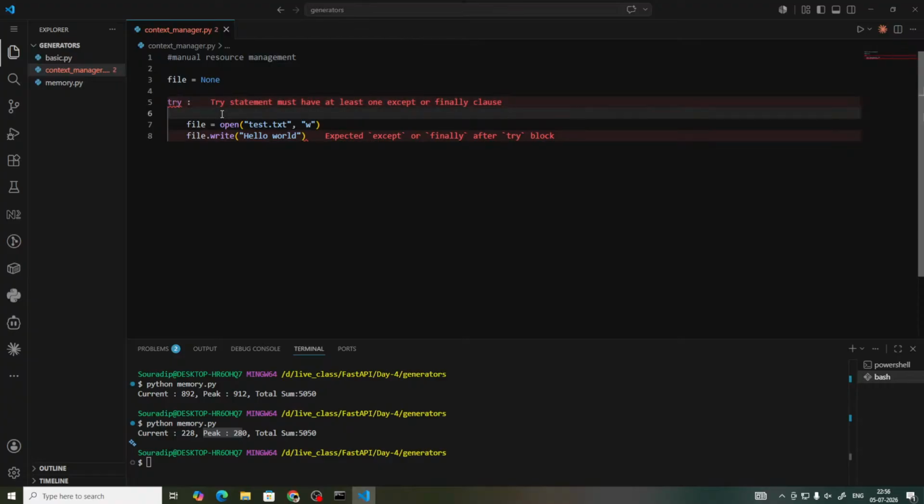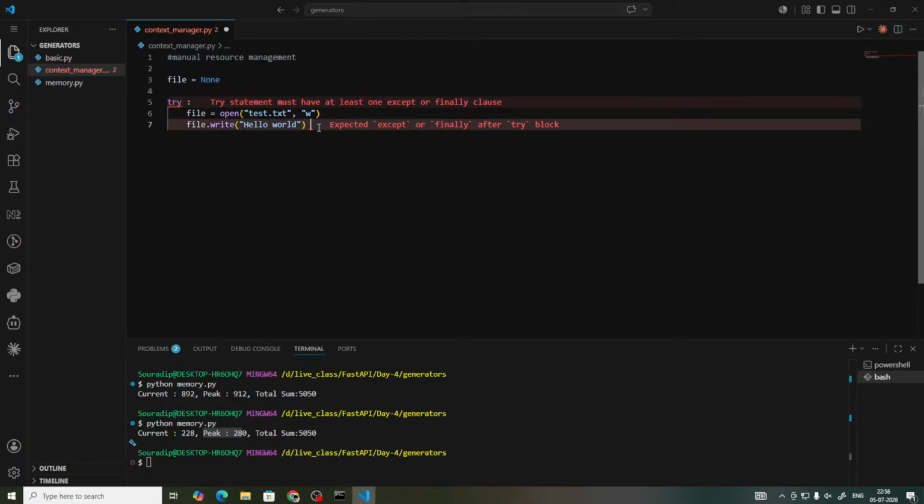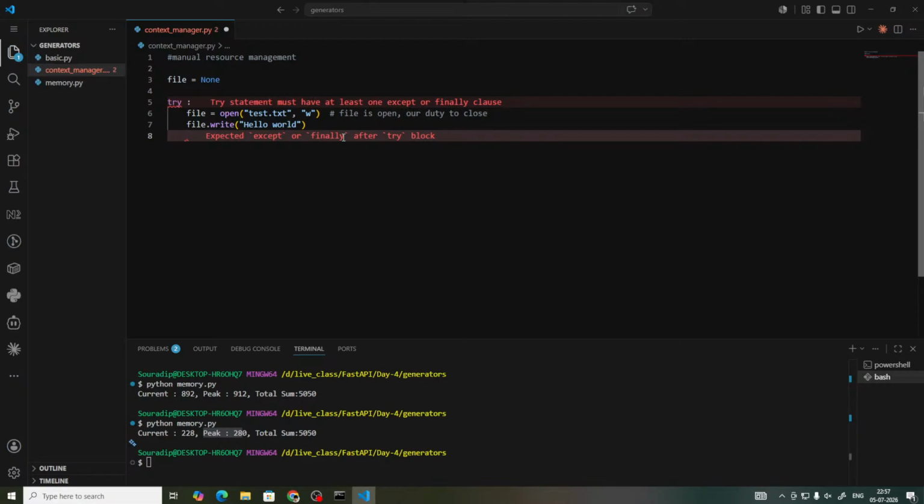Now I have opened the file. Okay, here the file is open, right? Now it's our duty to close the file. So what will happen? You can write close file here also, right? Let's say here you can write file.close.